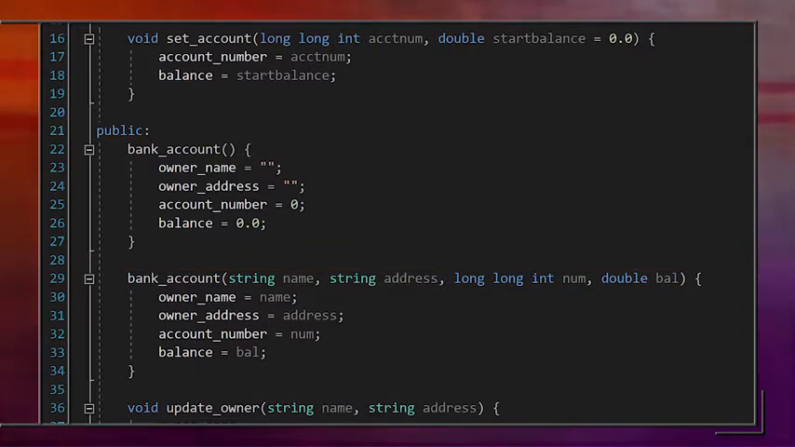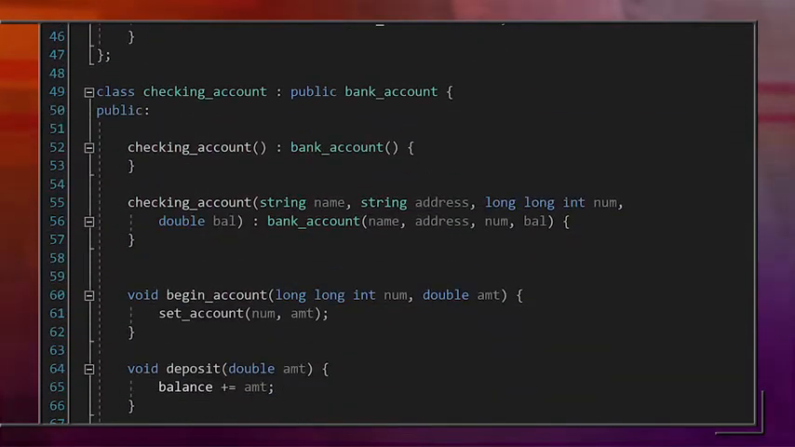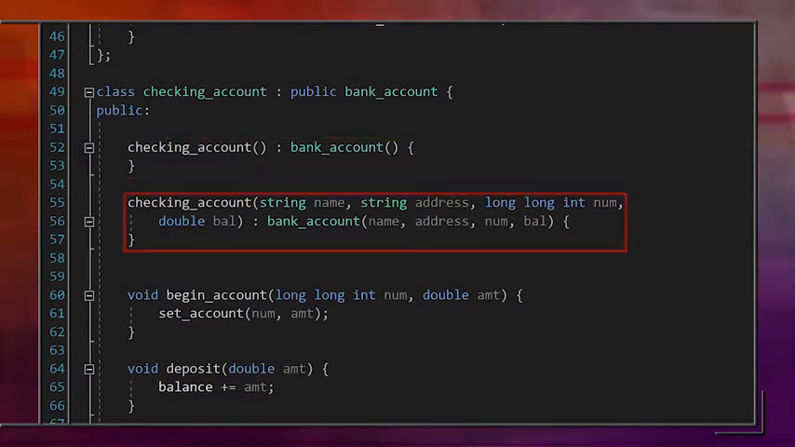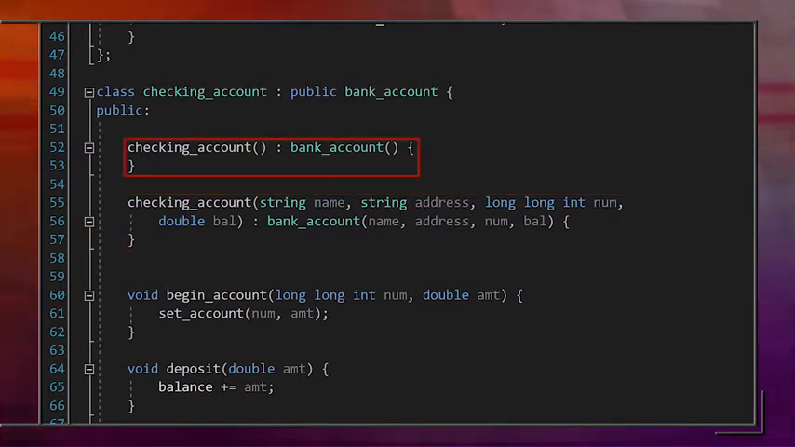Now, let's look at the constructors for the derived classes, the checking and savings accounts. For a checking account, there are no new member variables. So, the checking account constructor doesn't need to do anything more than call the base class bank account constructor. We define 2 constructors for checking accounts, one default one, and one with the 4 parameters needed to initialize a bank account. For the default constructor, we just write checking account parentheses, colon, bank account parentheses, and then a couple of curly braces with nothing inside.